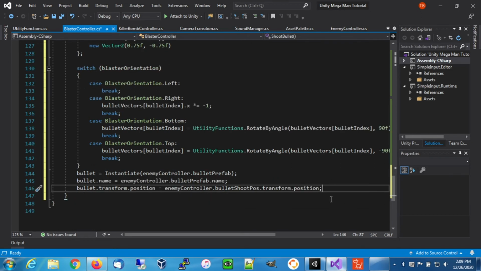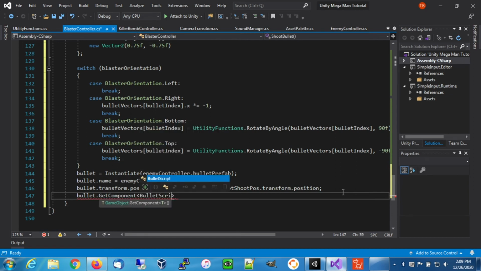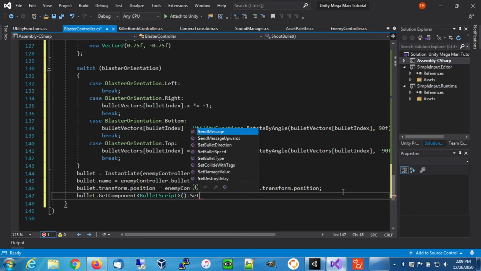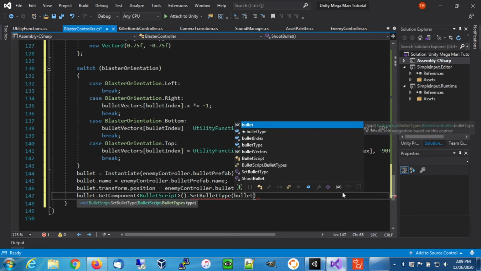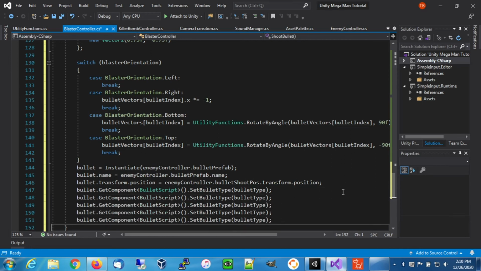So then what we're going to do is we got to use our bullet script. So we're going to use one and copy it for the rest of these. Bullet get component, that's bullet script. And then what's the first function we're going to use? It's going to be set bullet type. And that's going to be what? We already set it up above, so it's going to be bullet type, and that's based off of our color. So we're just going to copy this, and then we need this 6 more times. So 1, 2, 3, 4, 5, 6.